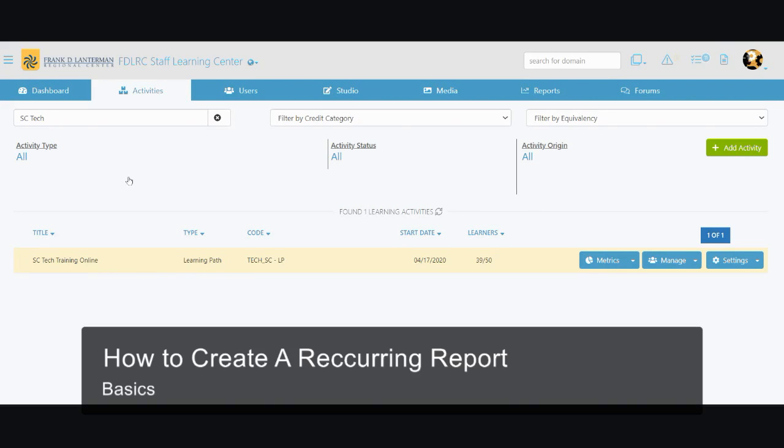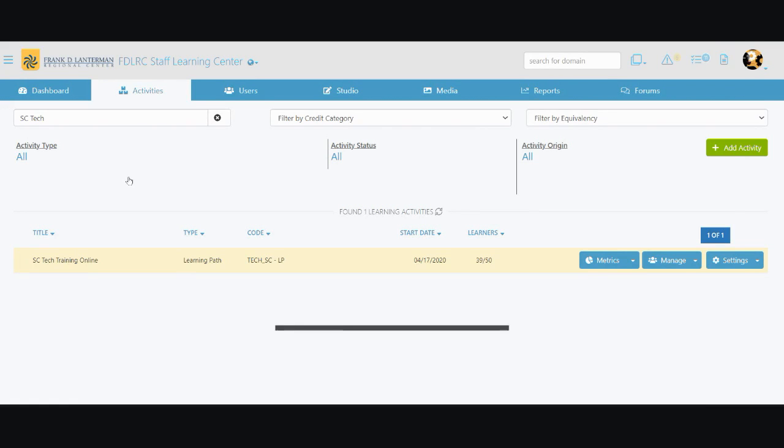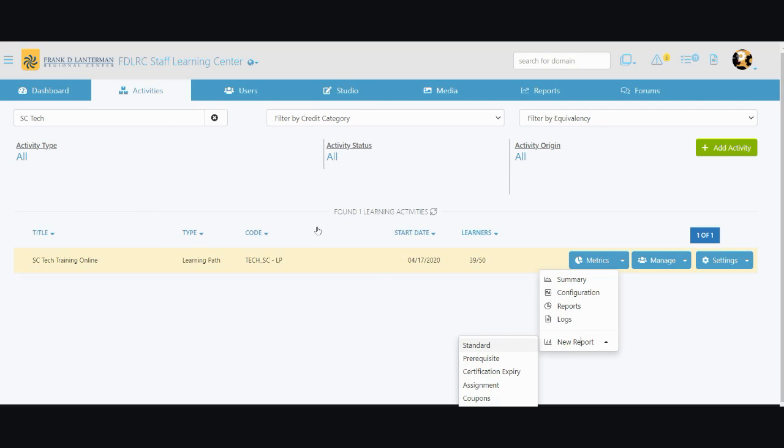This video is going to cover how to automate a recurring completion report, or any report for that matter, but we're going to do it for a completion report for this particular learning path. So we're going to go to that learning path. You'll just search for it here, bring it up, then go to metrics and create a new report. And it's a standard report.